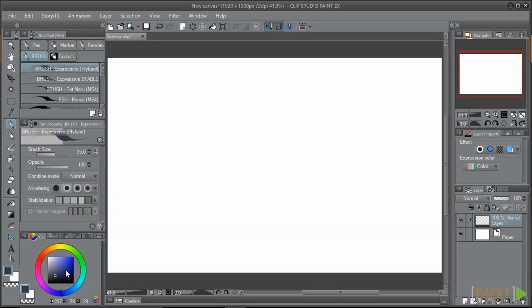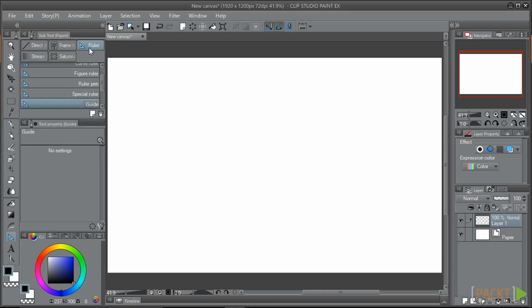Again, we're going to start with an open page. Dimensions and DPI don't matter since we'll just be learning how to use these rulers. Use whatever you're comfortable with to follow along. Select the Figure tool, and then the Ruler subtool group. Now we'll select the Special Ruler subtool. This is the tool we'll be using for this lesson.